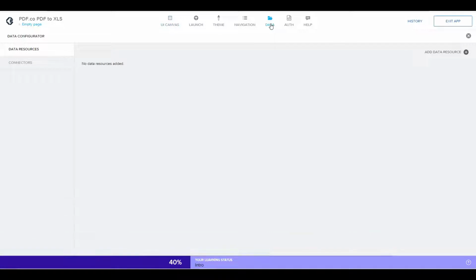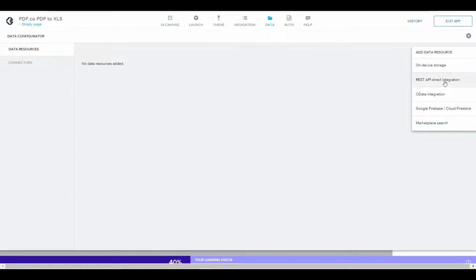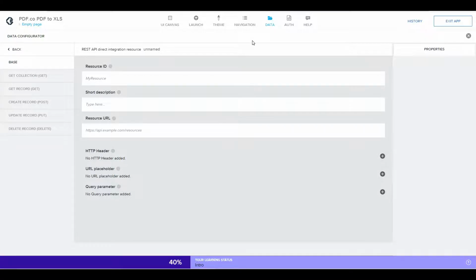Next, click on the Data menu, and add Data Resource. Let's set up the REST API Direct Integration resource. First, enter your resource ID. Next, add the resource URL.